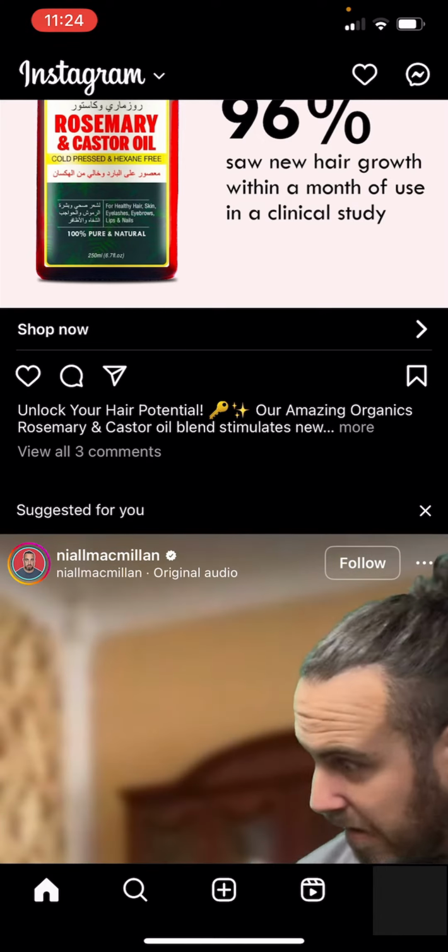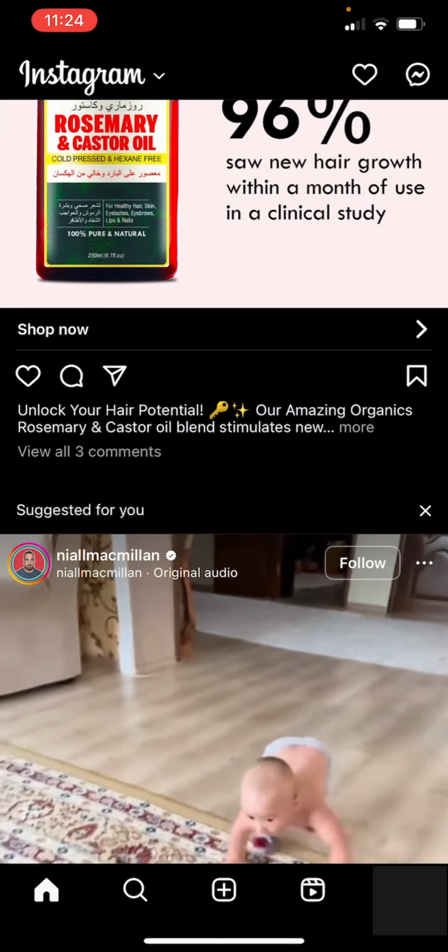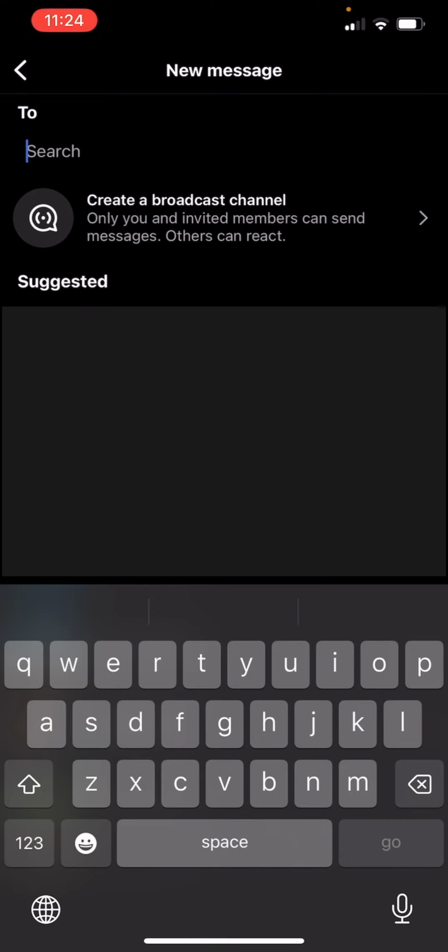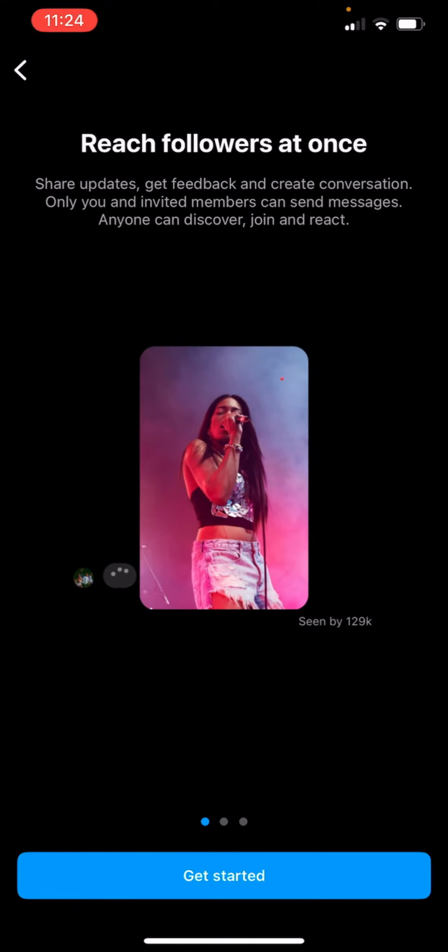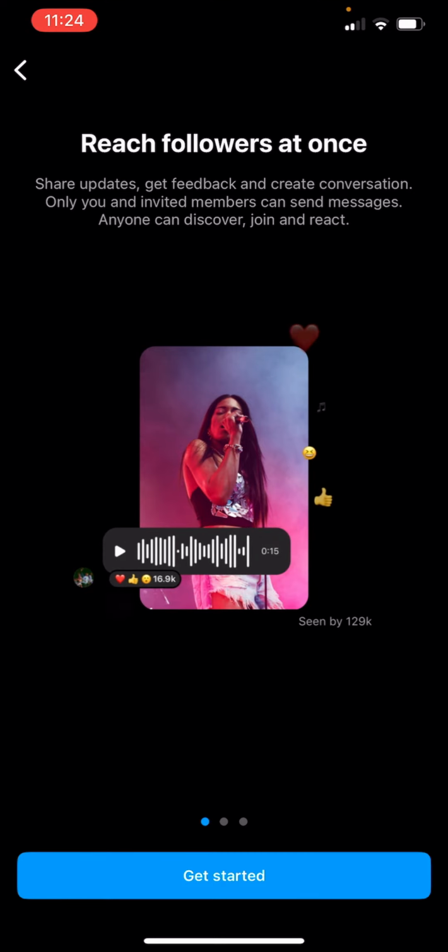In the top right hand corner where you have the chat icon, you're going to tap on this. Now from here, again in the top right hand corner where it has the pencil icon, you're going to tap on this. Now from here you're going to have this option at the top where it says create a broadcast channel. Click on this. Click on get started in the bottom.